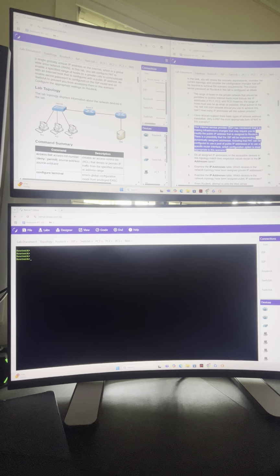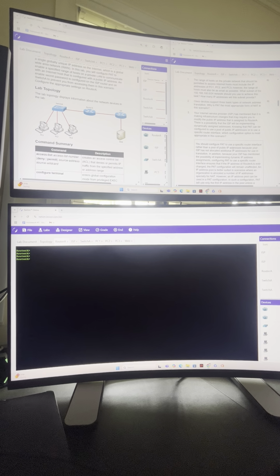So I would say configuring it to not use the pool, but use the specific router interface, because in this particular situation, it's saying that our public IP address might change. So if we use a public pool of addresses, if our IP address changes, then that could affect our devices being able to communicate with devices outside of our network. But if we use the interface, even if our IP address changes, the NAT configuration wouldn't be affected. So let's see what Boson is going to say.